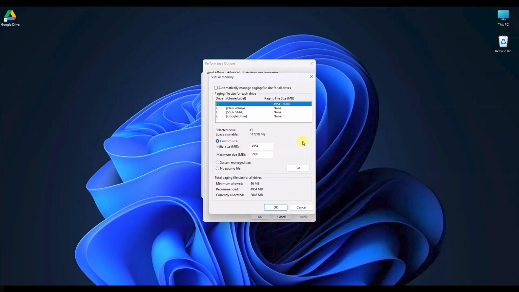Now what you do is uncheck the box that says Automatically Manage Paging File Size for all drives. Uncheck this box over here, and then select the C drive. And after that, click on Custom Size over here, and then set the number based on the recommendation given below right over here. No need to enter the maximum size. Just simply click on Set, then OK, then Apply, then OK.